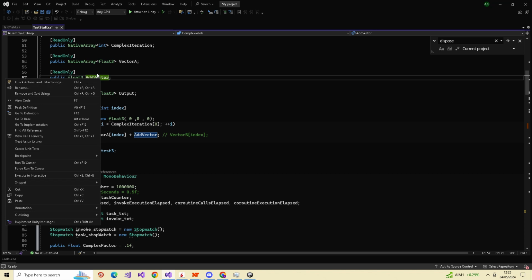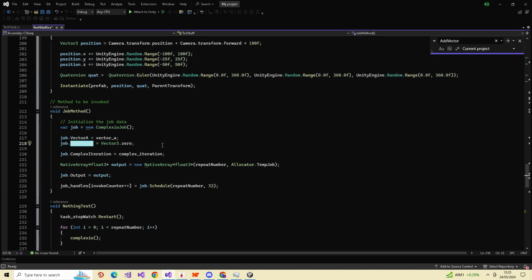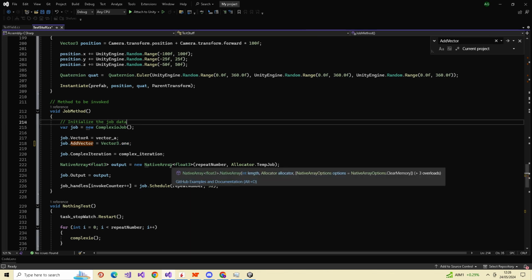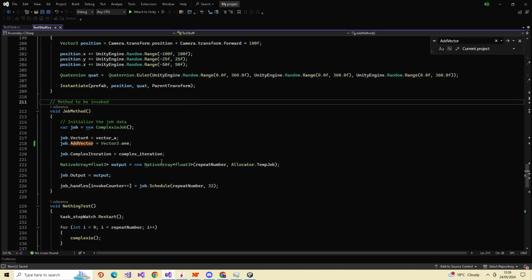Where is add vector set? It's a very simple function. I'm not even really thinking, so this is going to shift everything up, right, and away. Yeah, add one to a vector.